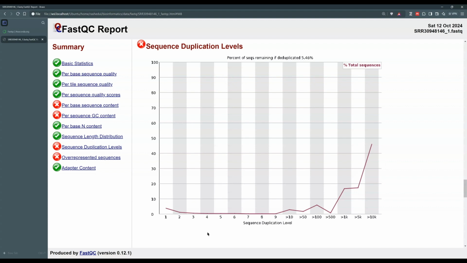A diverse library should have a lower level of duplicated reads. A higher duplication level indicates certain biases such as PCR amplification bias. The library we are showing here is a PCR amplicon library. Probably for that reason, there is a higher level of duplications.